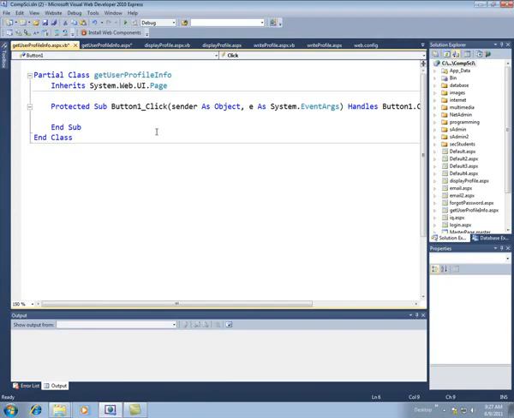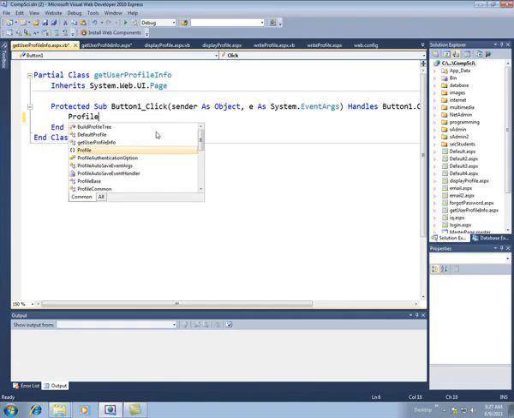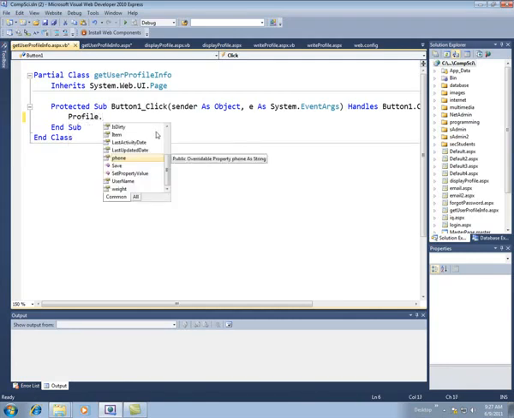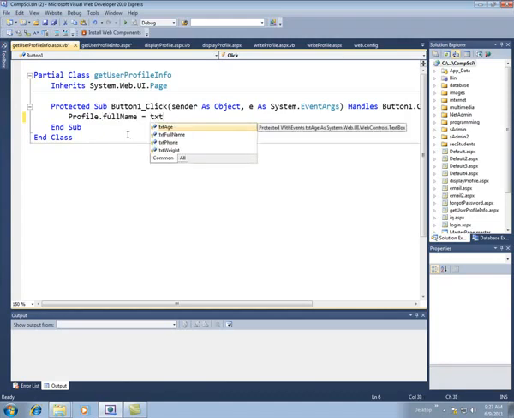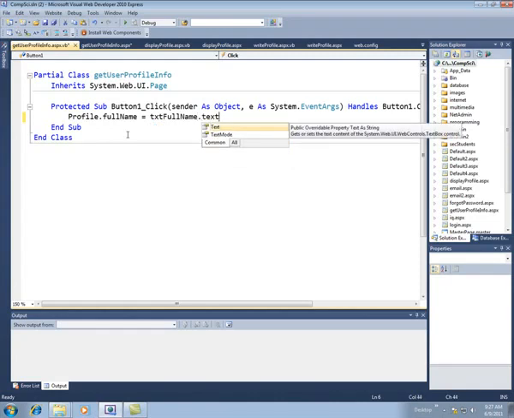So I think I can remember what this is supposed to be, but I'm going to say profile and then hit the dot, and it shows me in here, it says, hey, I know all the profile information you have for this. So I can choose profile.fullname, and then I'm going to say what I want that to equal is the txtFullName. Well, what's in the txtFullName text box? So this is all there is to it.